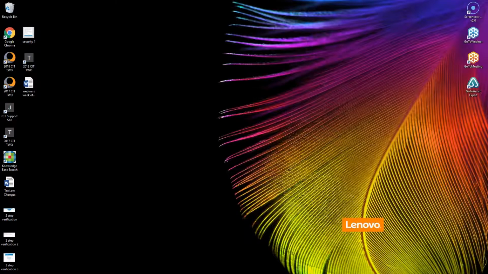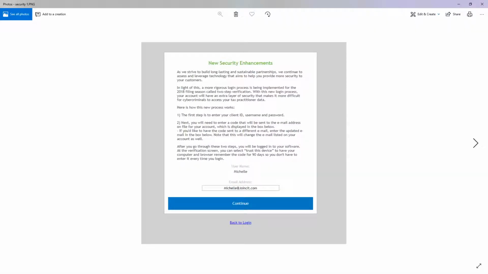This is what you're going to see when you first go to the support site. So this is your new security enhancements. It's going to go all over it, tell you what you need to do as far as client ID, password. You hit continue, and it's going to go through the same method of emailing you the code so that you can put it into the software.